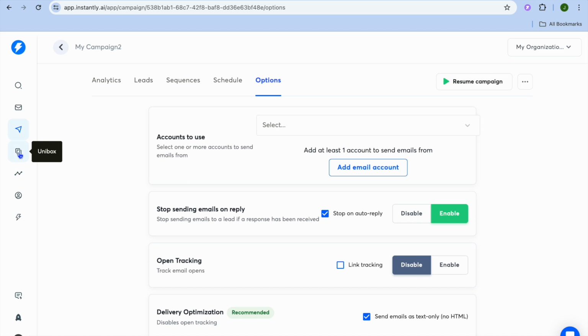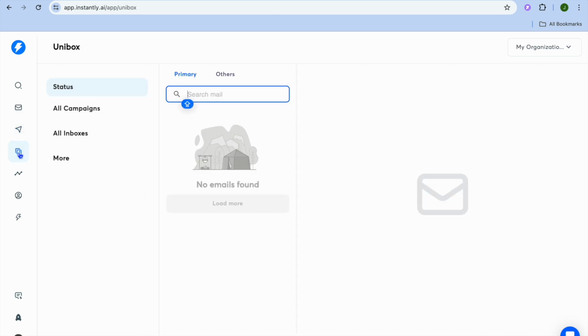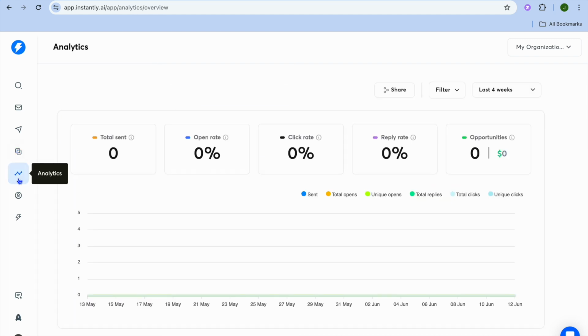Another thing that you can do is go over to the left-hand menu option and tap on Unibox. From here you'll be able to view all of your campaigns and all of the email addresses that you have logged in. You can also view your analytics, so you'll be able to see your open rate, your click-through rate, and also your reply rate right here. And that's basically it when it comes to Instantly AI.